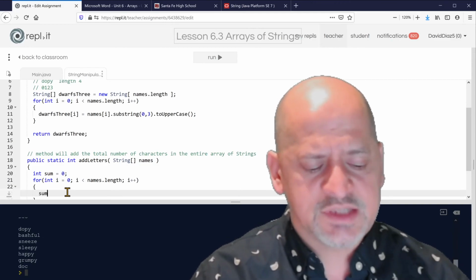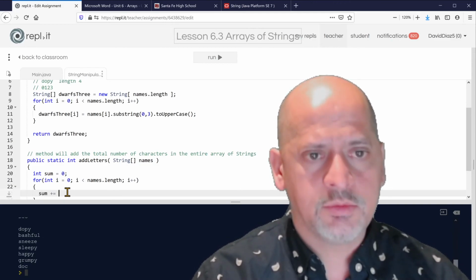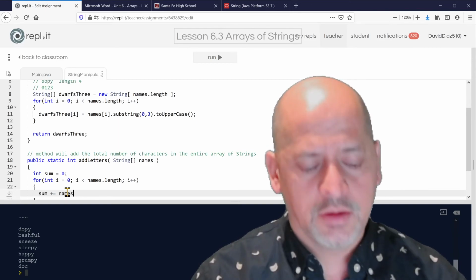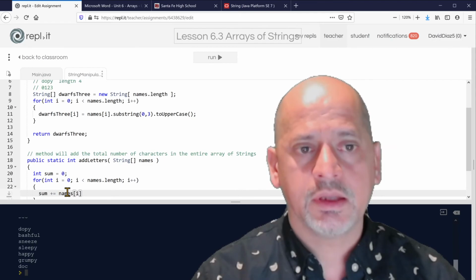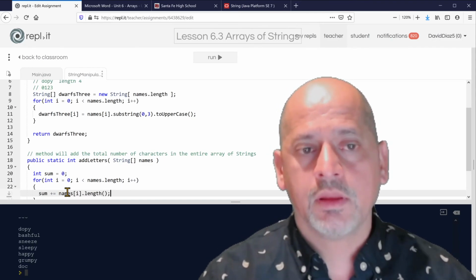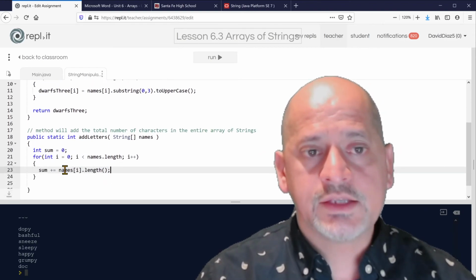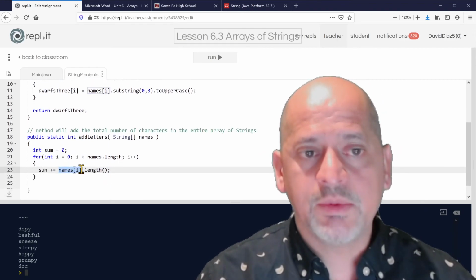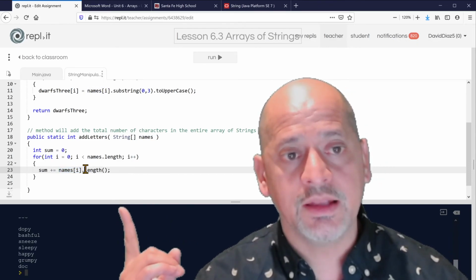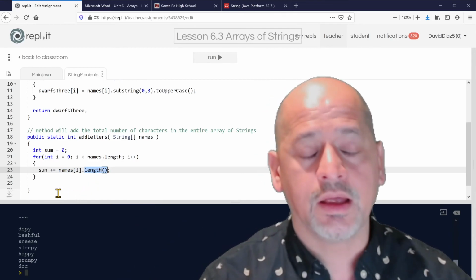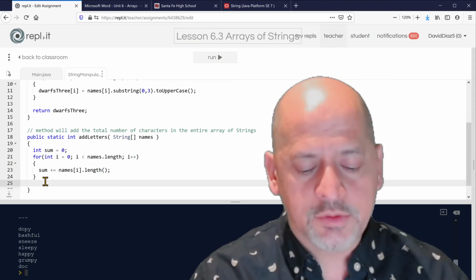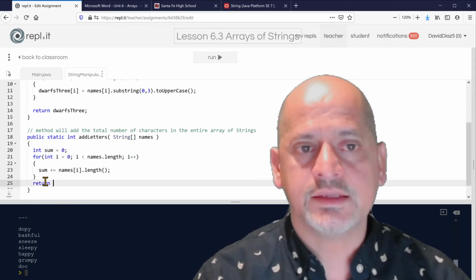And we're just going to say sum plus equal, and it's going to be the names of each element. And we're going to get the length. So this is going to give us each of the elements, which is a string. And because it's a string, we can actually use the method length that's going to give us the length of the current string. And we're going to add it. And the last thing that we need to return is the sum.